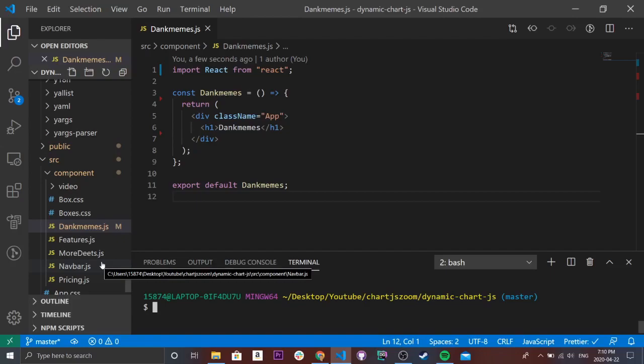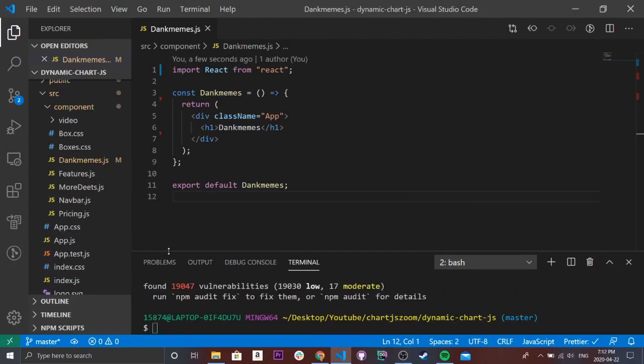I have this empty file that I made right here called dankmemes.js. The first thing I'm going to do is install the dependencies we need for zoom and pan and for Chart.js. So that's going to be npm i chartjs-plugin-zoom, and I'm also going to install chart.js and react-chartjs-2, and let that work its magic. Cool, so we have everything installed.